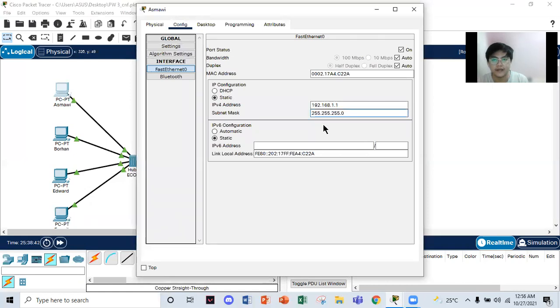If it is class B, it is only double 255. As you can see now it is triple, so it is class C. Class A is only a single 255. So we set the IP address for class C as 192.168.1.1. Why do we choose 1? Because PC Asmawi is number 1, so we set the IP address to number 1.